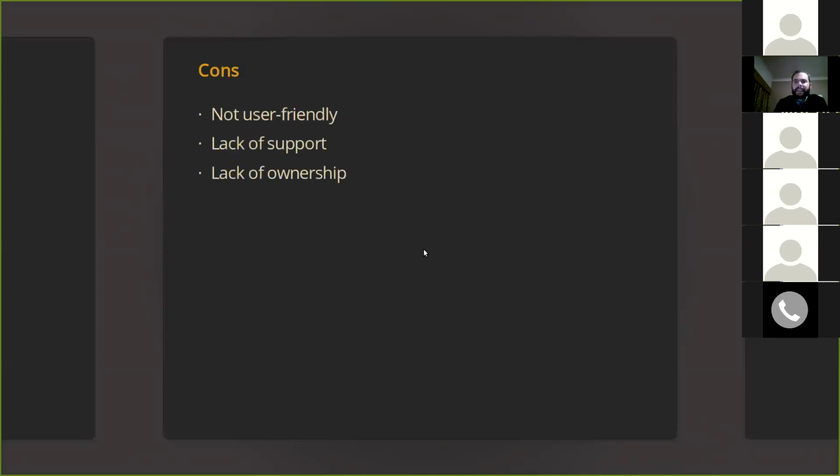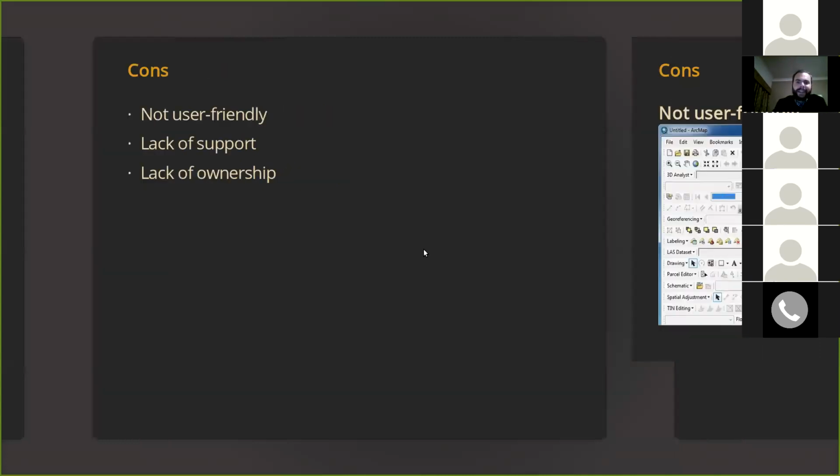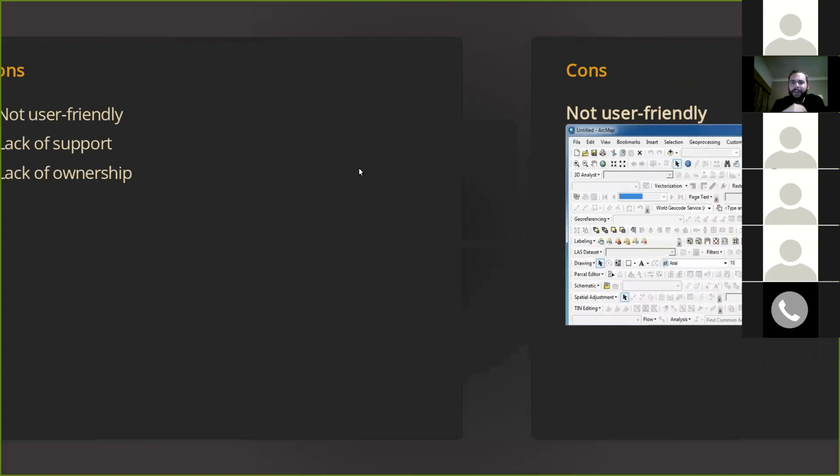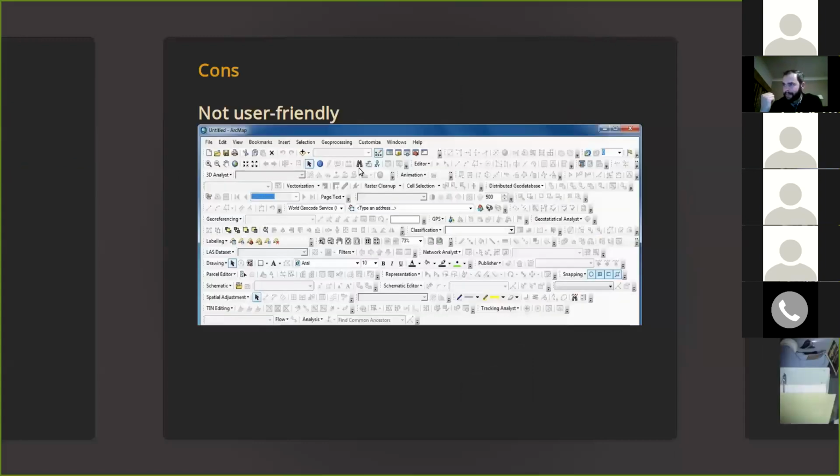Oh, sorry, I got ahead of myself. Yeah, have you ever used open source GIS software? Let's go ahead and do that poll really quick.